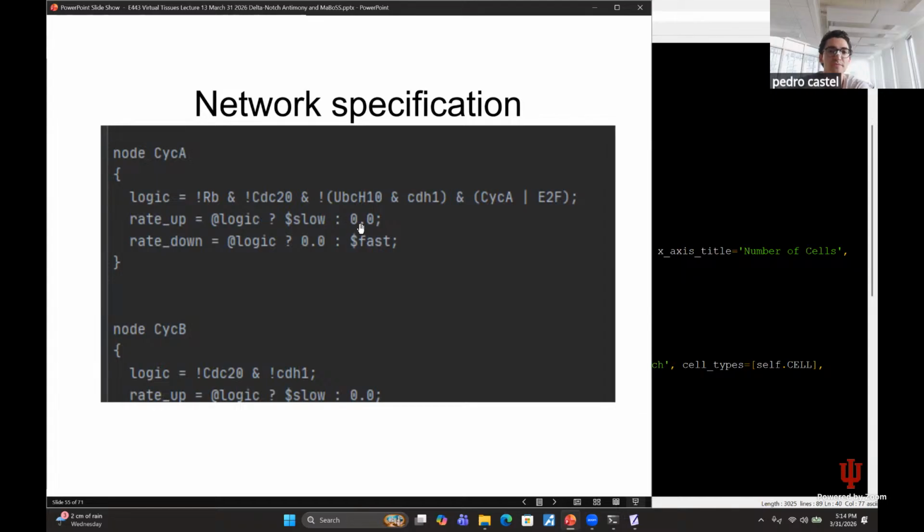So even if your logic is false, you can have an up rate. Even if your logic is false, you can set, I'll just modify this, up. Yes, exactly. And then you have a rate of going down. So if your logic is true, you have one rate. If your logic is false, you have another rate.